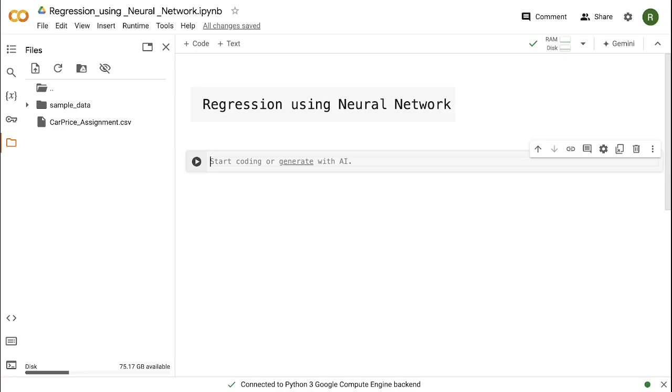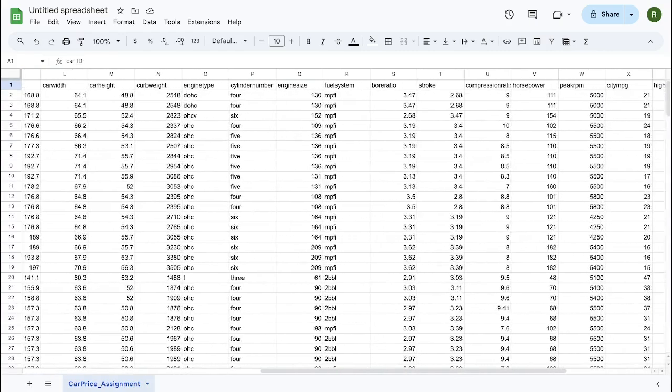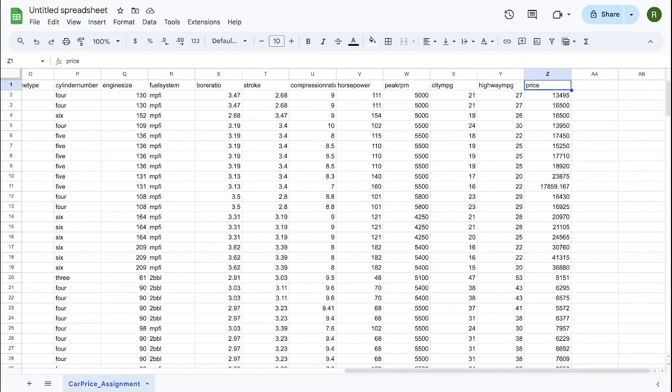In today's video, I am going to demonstrate how we can perform regression using neural network. And for this, I am going to make use of this car price prediction dataset. I will provide the link of this dataset in the description box. So here the main motto is to predict the car price, which is continuous in nature. And we are going to do this with the help of neural network. So let's start implementing this.